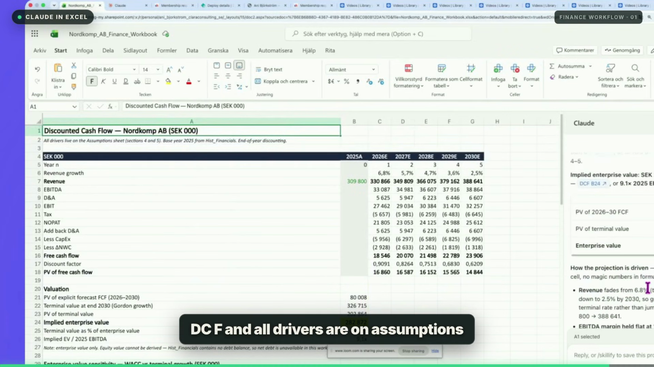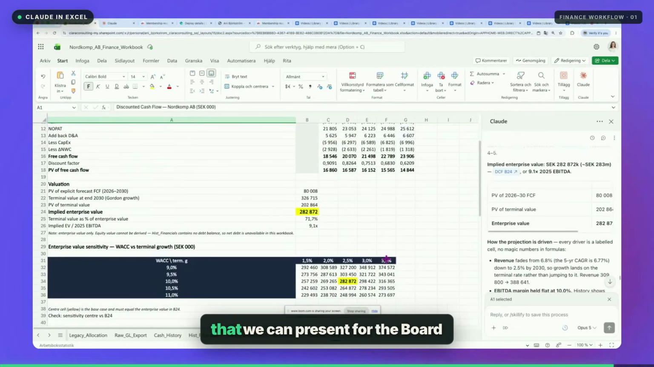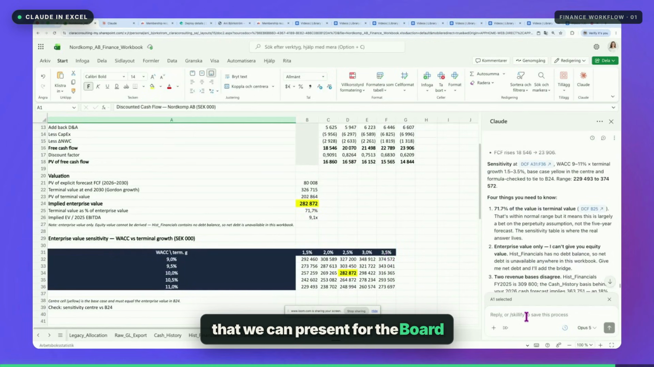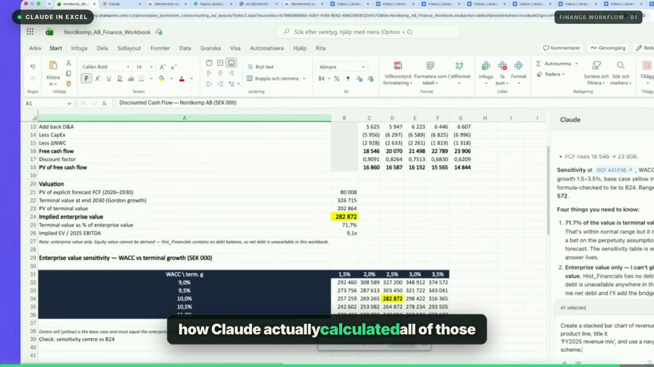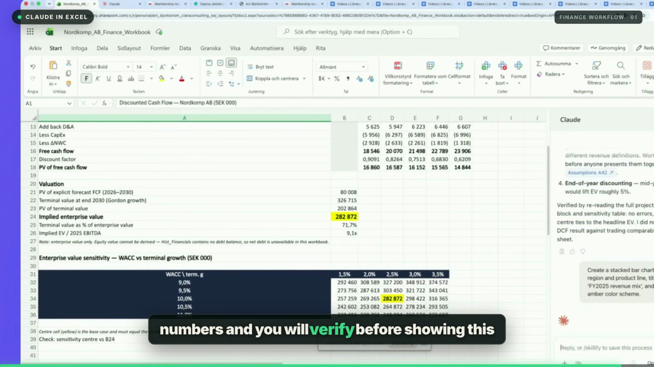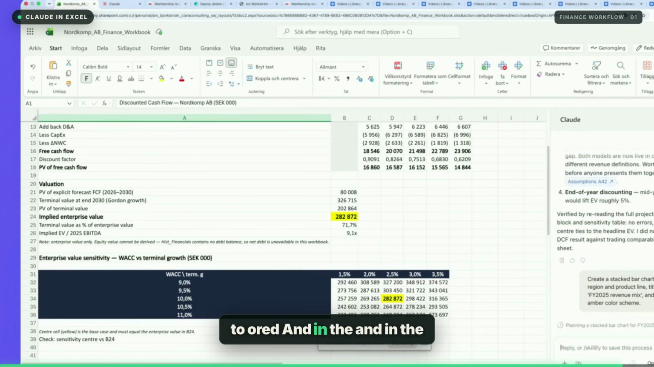It says built DCF and all drivers are on assumptions. Let's go to DCF and see. Here we have our discounted cash flow model that we can present to the board. Amazing. Again, what you will do at this stage, you will read the thinking process, how Claude actually calculated all of those numbers, and you will verify before showing this to the board.